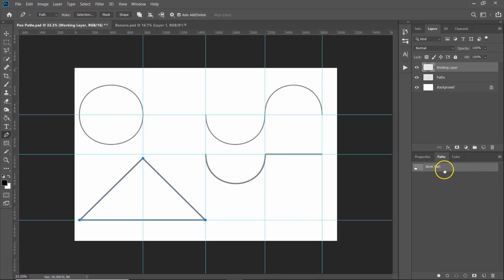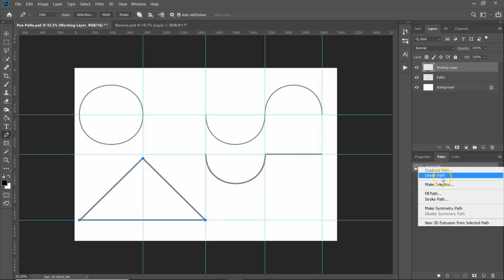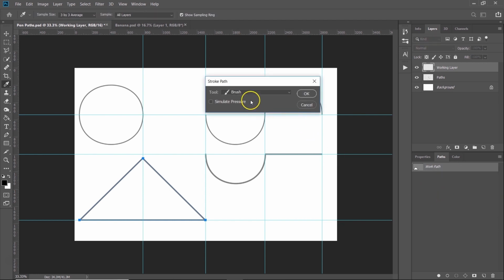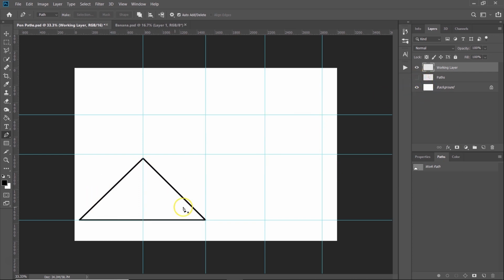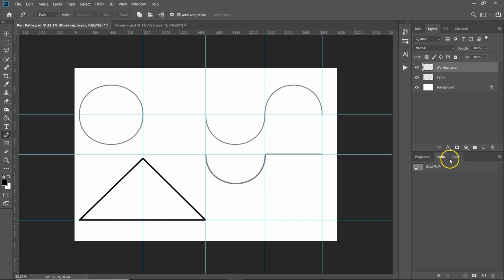On your work path, just over here, you want to right click and do Stroke Path. And because we've got our brush ready already, we're going to be using it as the brush, and click OK. So you can see there, let me just hide our paths. You can see there we've created a nice triangle.